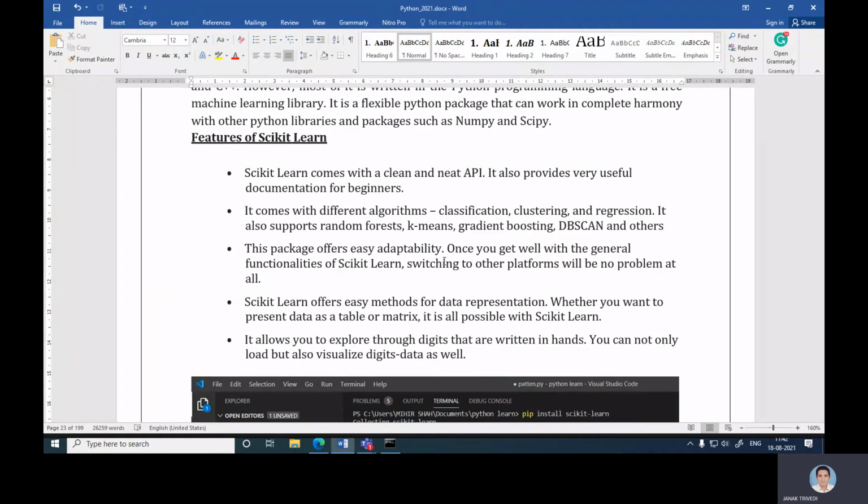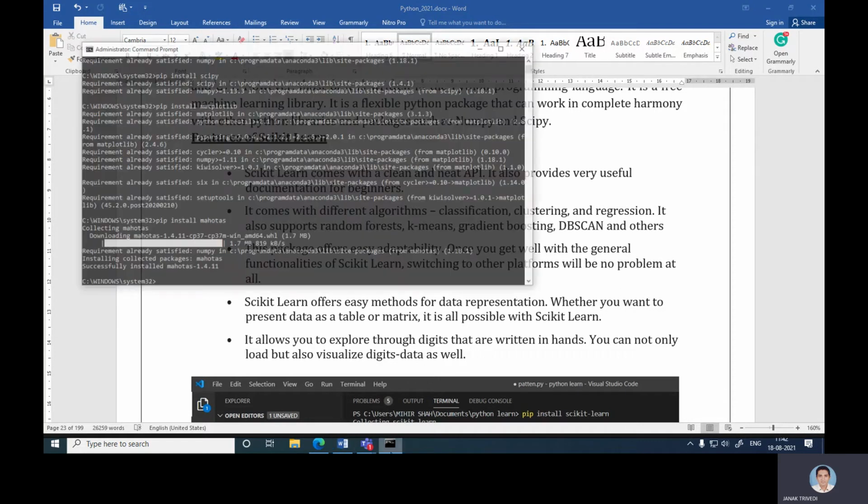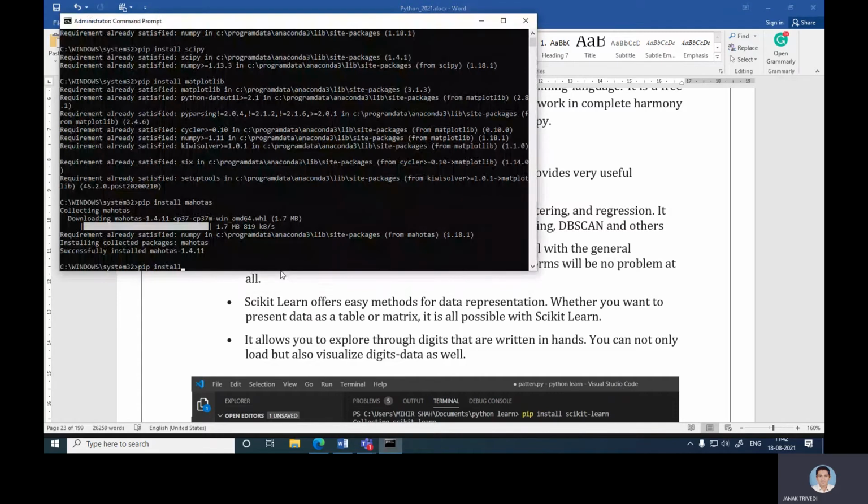Scikit-learn offers an easy method for data representation, whether you want to present data as a table or a matrix. It is possible with scikit-learn. It allows you to explore the digits that are handwritten. So you can not only load but also visualize digit data as well. So let's check pip install scikit-learn.